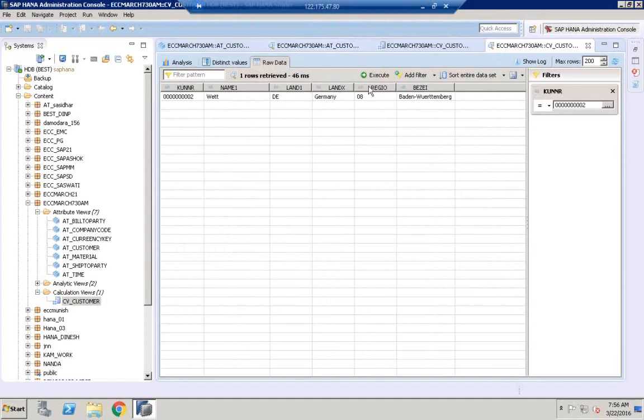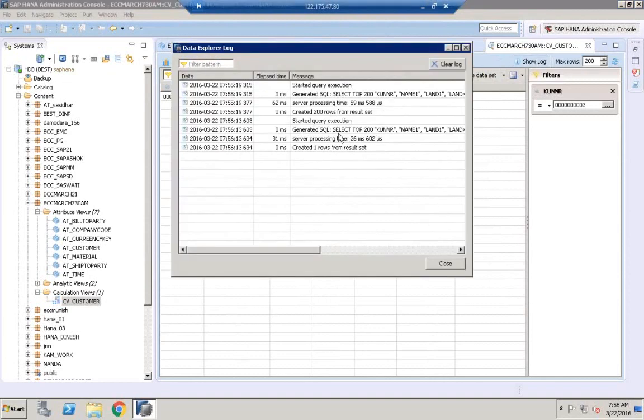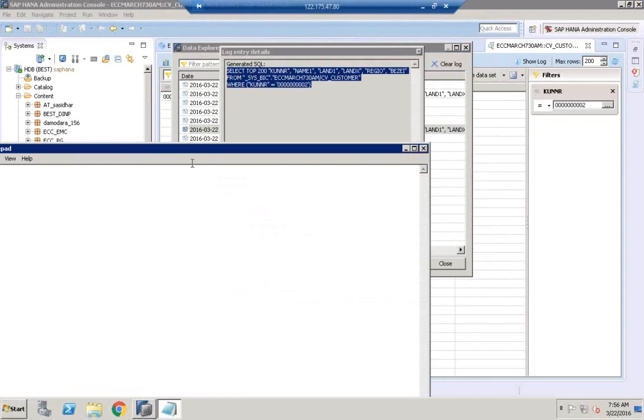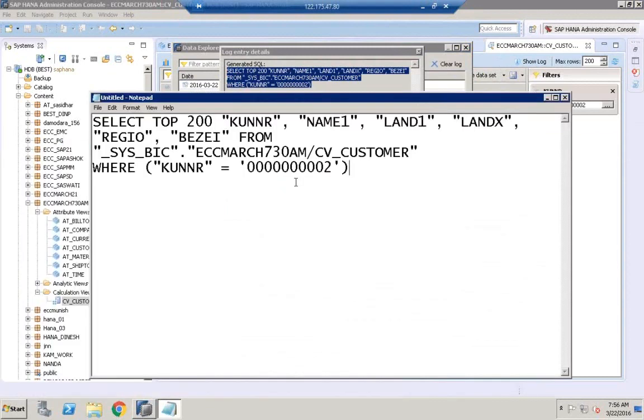But the output that we are seeing over here, I can click on show log, double click on generated SQL. So I'll copy the statement, open it in the notepad. So here we can see _SYS_BIC. This is the package and CV_CUSTOMER is the view, where KUNNR is equal to this one. So I'll copy the column view.